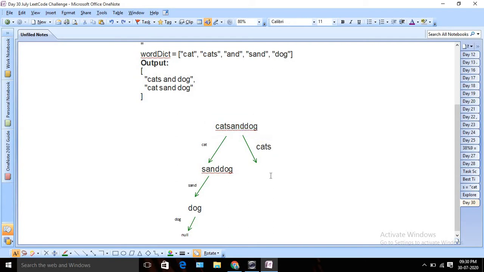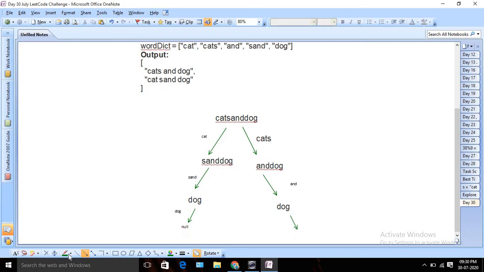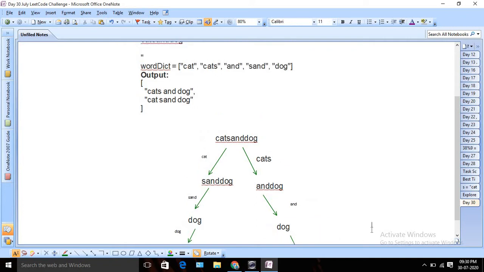So this will be my remaining string. And then again I can check, right? Again I found that I can subtract "and", since "and" already exists in my word dictionary. So my remaining word is "dog". And again I can just use the dog. Since "dog" already exists, I can subtract the dog also from here, and my remaining will be null only. So again I can subtract dog. I think that's pretty much it.